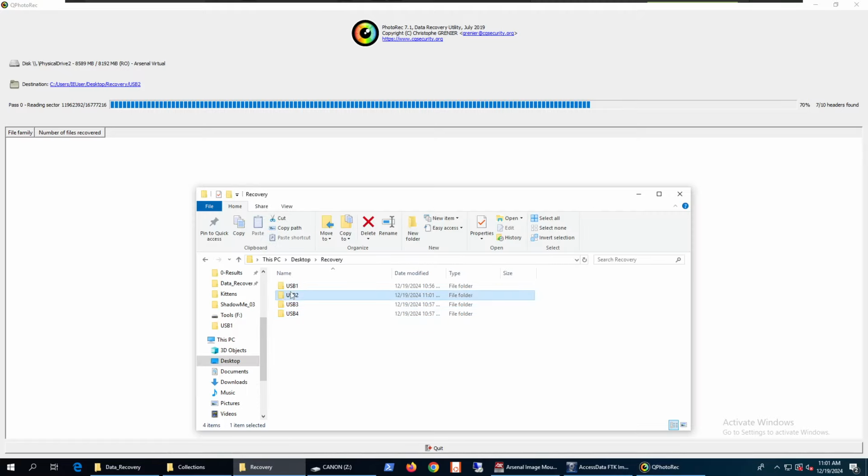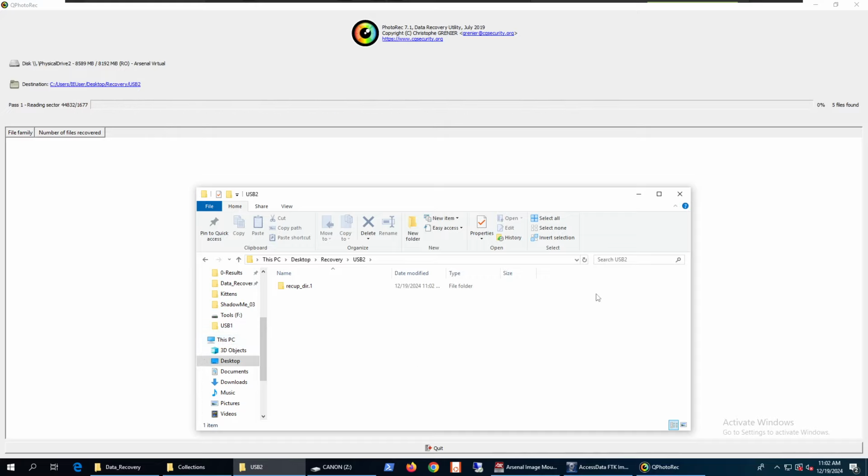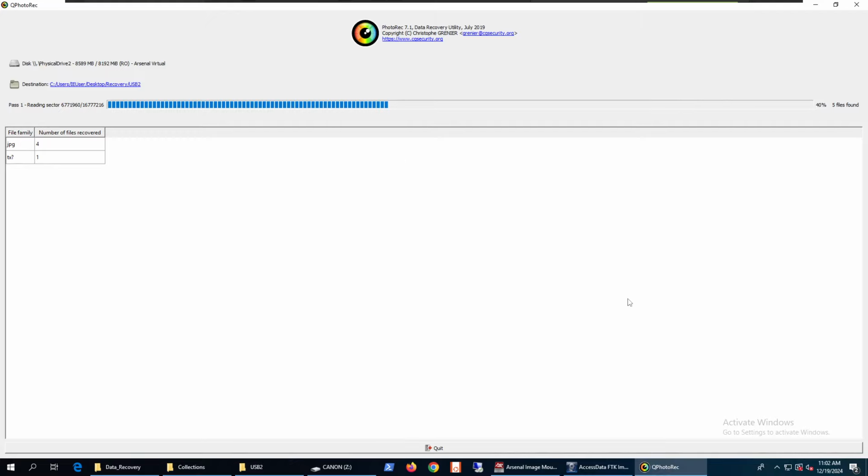So let's wait until this finishes, and it will save the results in our USB2 directory as recup_dir number 1. And if you do it again, it's going to be number 2, and so on. So now it's attempting the recovery. 5 files found. Let's see what they are. We can see there are 4 JPEG files, and then there is probably a TXT file. Let's wait until this is finished, and then we'll see whether we were able to recover the files from a drive that was formatted.